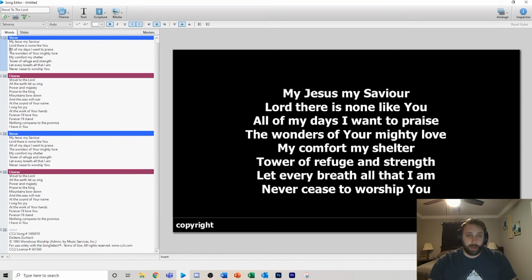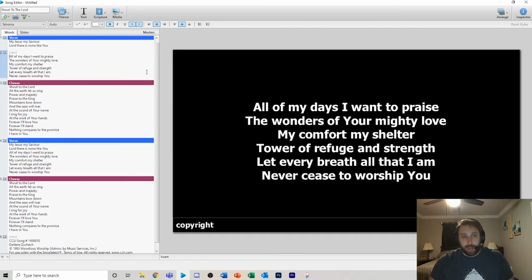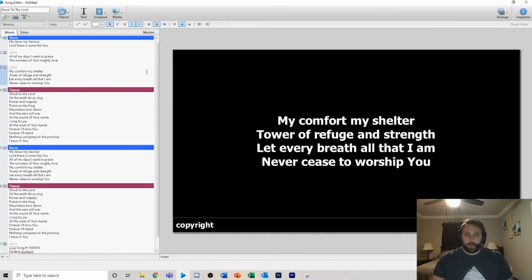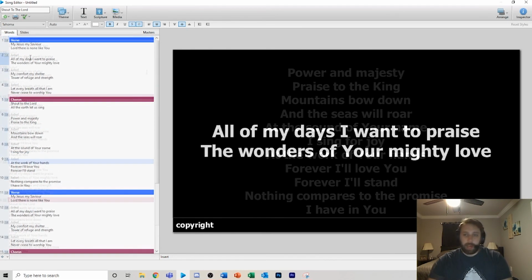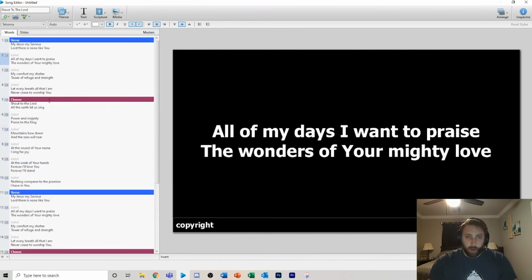All you've got to do is click right before you want to insert the break and hit Control and Enter at the same time on your keyboard. So I'm going to go through, insert all these breaks, and then I'll be right back with you. And there you have it. The song has been completely broken up, and that looks pretty clean and pretty slick.